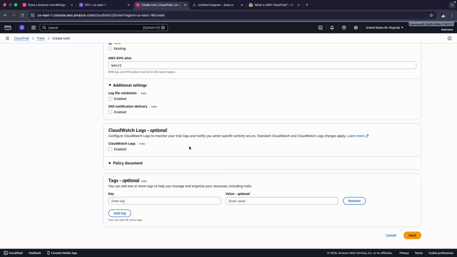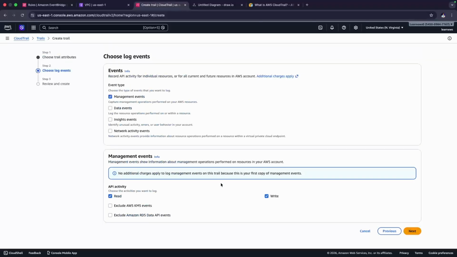From there, you can basically create certain alarms. But let's go ahead and create this. The different types of events that you get to select are based on what API type you want those events to be recorded. It could be a management event, data, insight, and network.